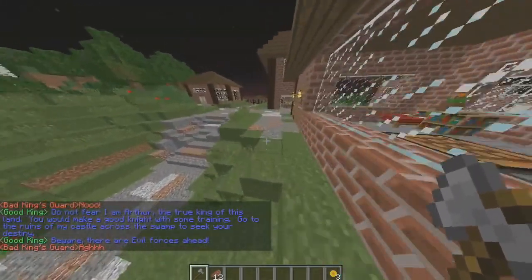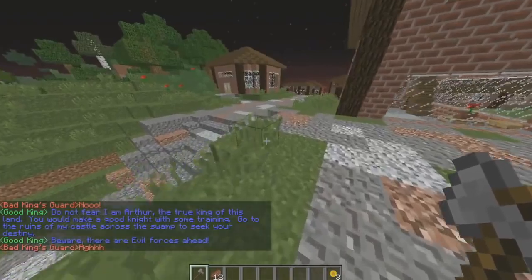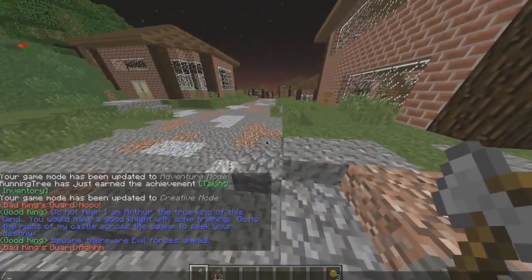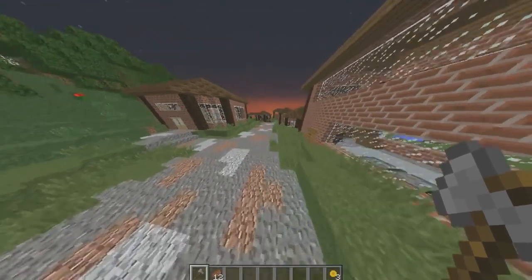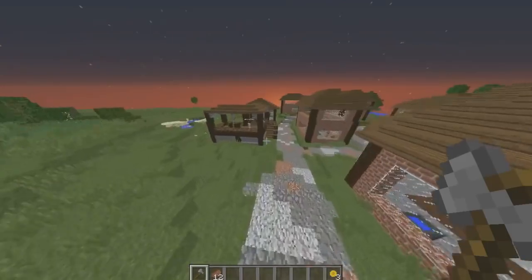So I'll read the adventure map. It's the good king talking in your ear after you defeated that guard. There was a bad king's guard in the house. And after you defeat the guard, the good king says, "Do not fear, I am Arthur, the true king of this land. You would make a good knight with some training. Go to the ruins of my castle across the swamp to seek your destiny." And then he says, "Beware, there are evil forces ahead." And the bad king's guard said, "Ah!"